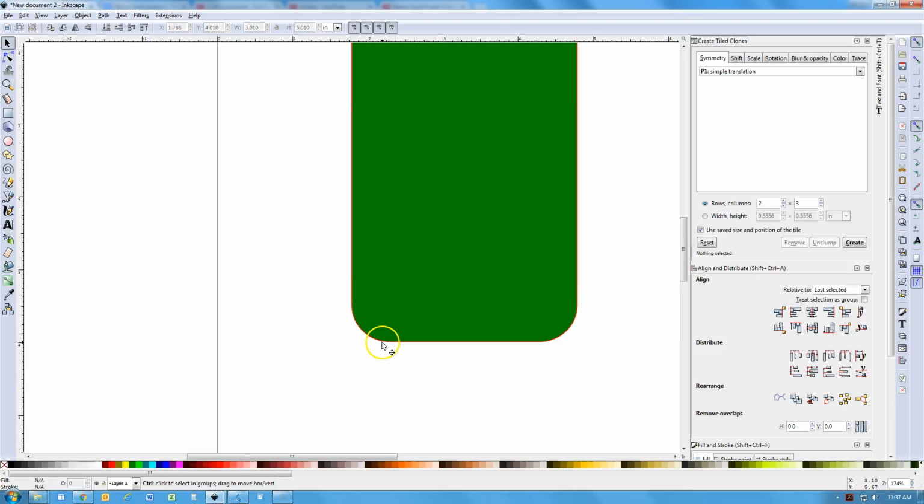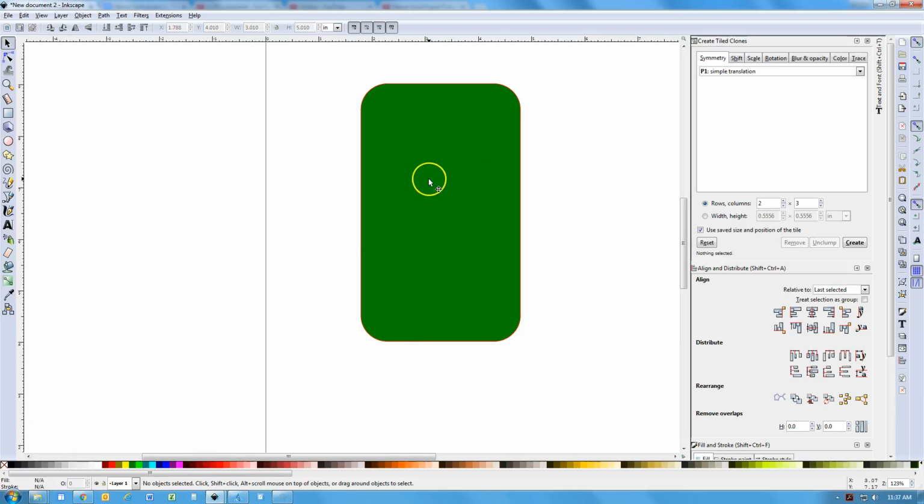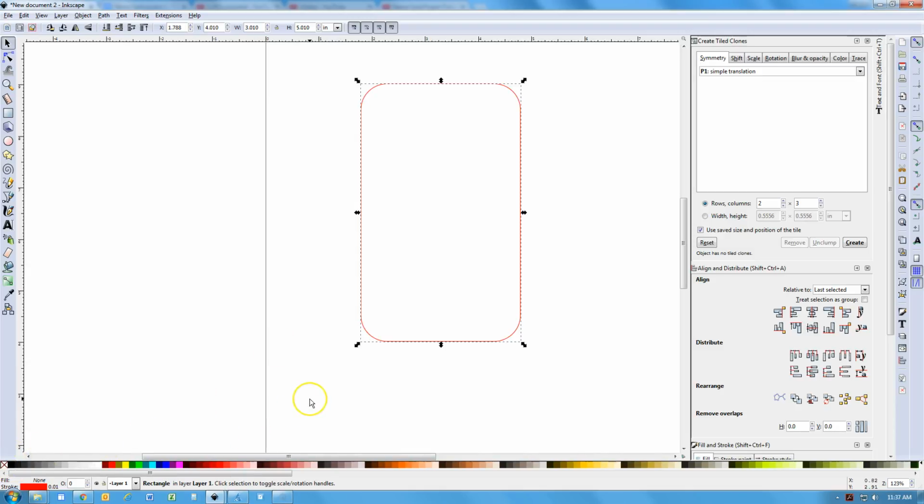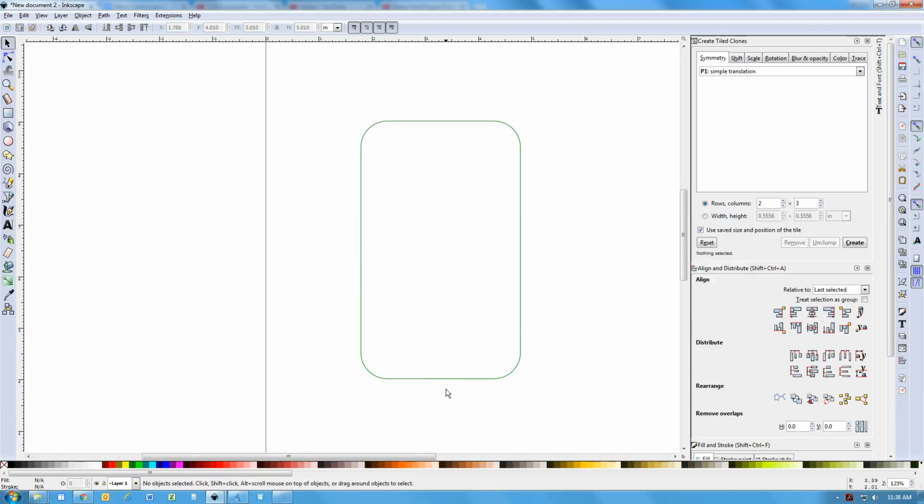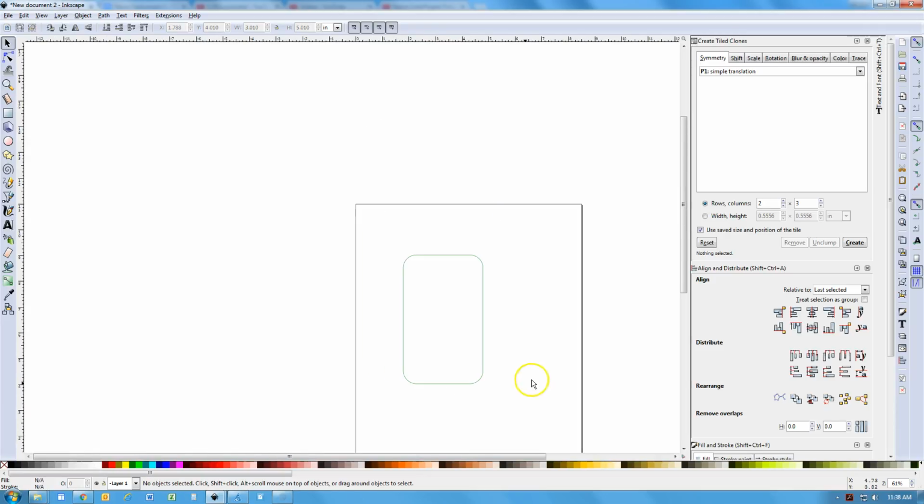I can go ahead and zoom in, and you can see that it's filled with green and the stroke is red. For our instructions, we want the inside to have no fill. So I'll select my object again and click no fill, so it's empty. And then I'll hit shift and green. So now I've got a green rectangle that's the right size.